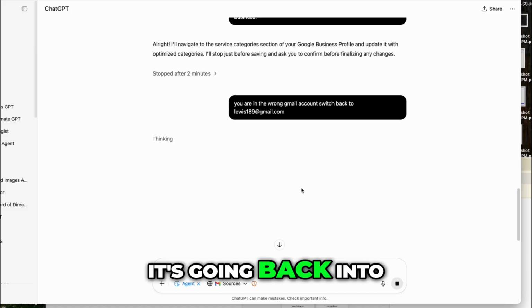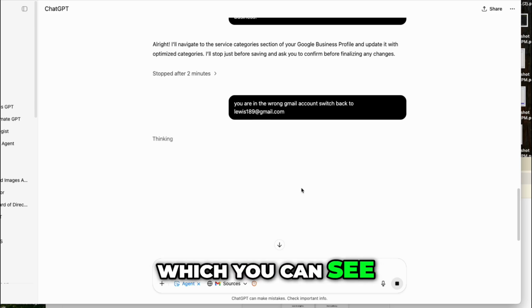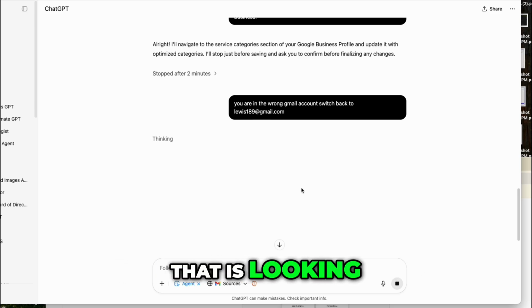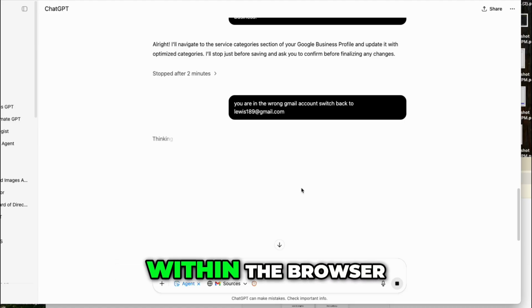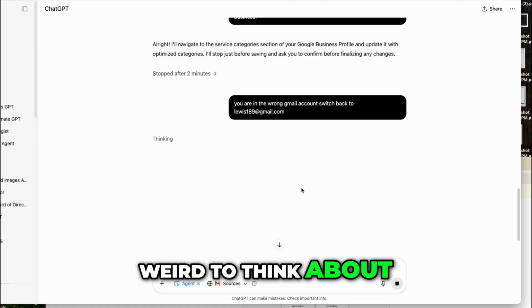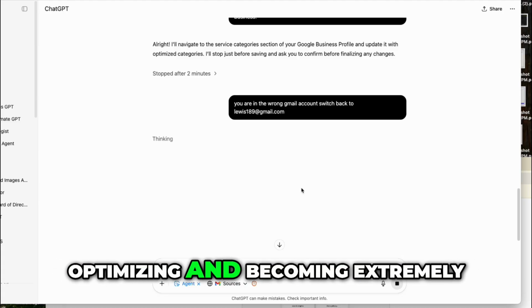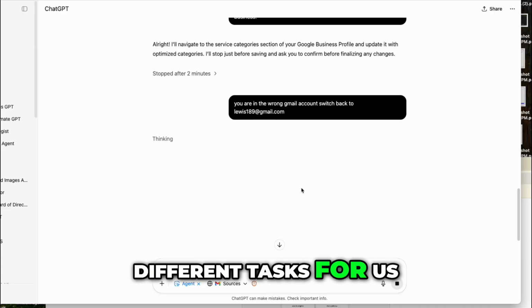So right now it's going back into thinking mode. It's going to continue to read. Again, this is agent mode, which you can see with the blue agent at the bottom there that is looking in through the browser. Imagine a window. It's like a browser within the browser, which is kind of weird to think about. But that is really where these systems are optimizing and becoming extremely effective at doing different tasks for us.